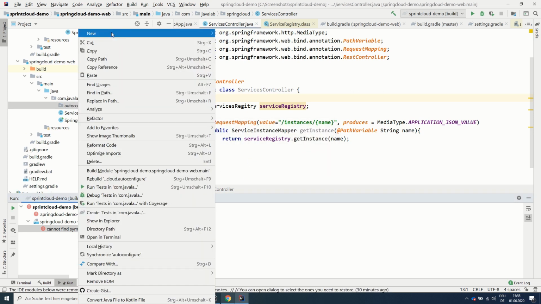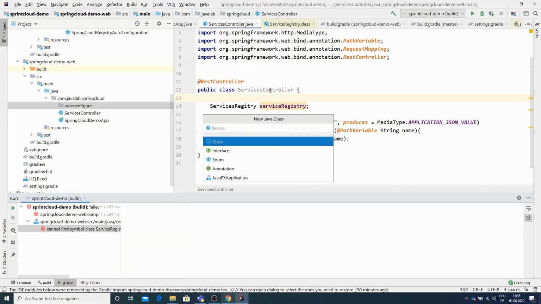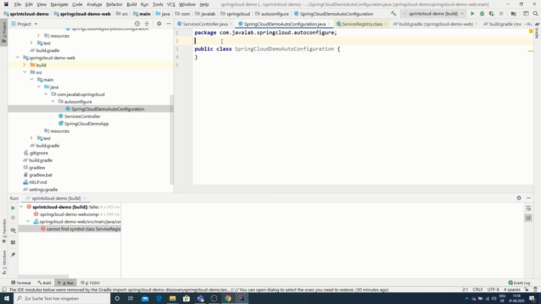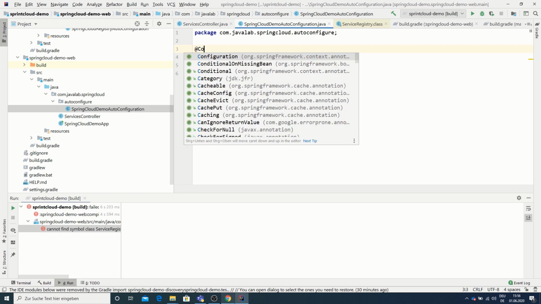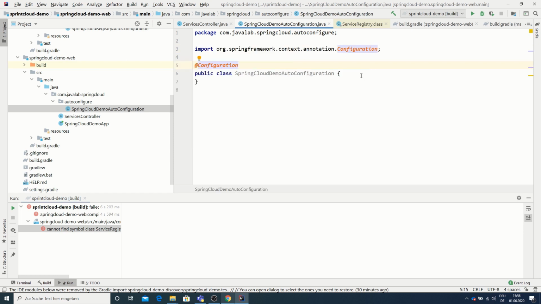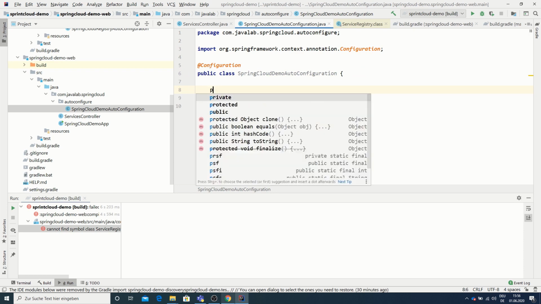And here I will create now my configuration. I will call it SpringCloudDemoAutoConfiguration. I will annotate it with Configuration so that it will be scanned by Spring. And now I have to create a bean method here.